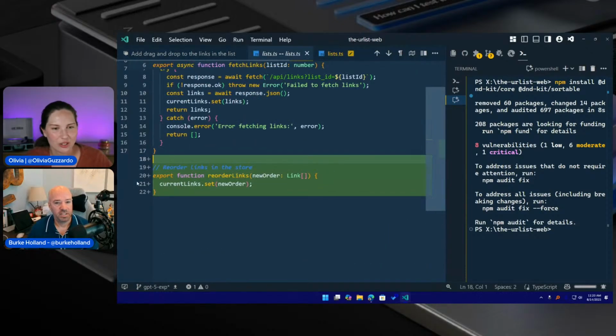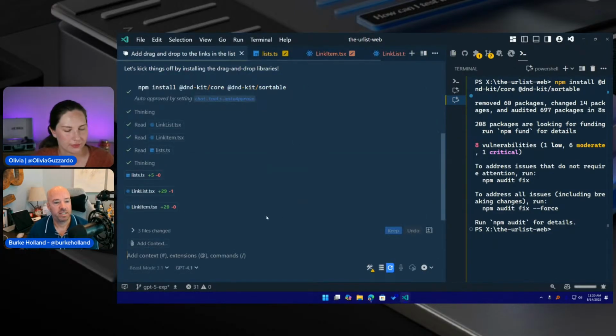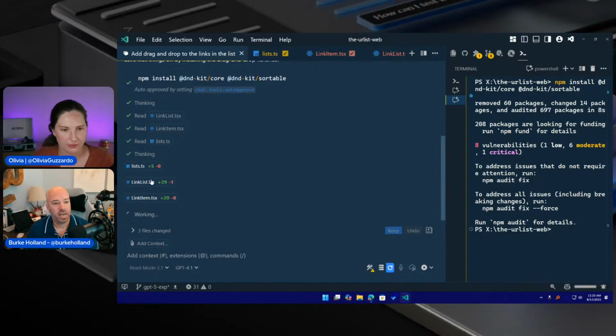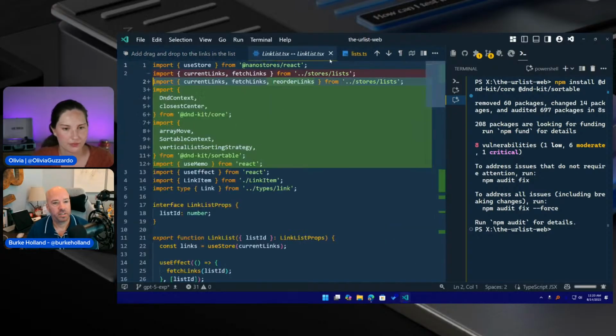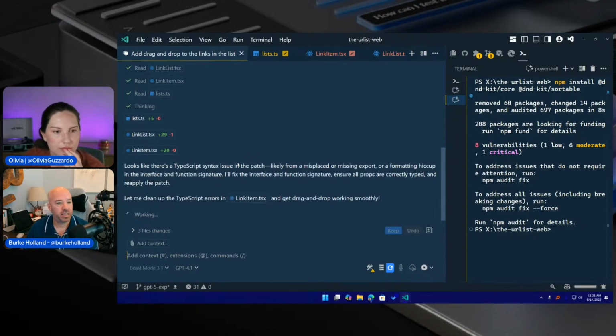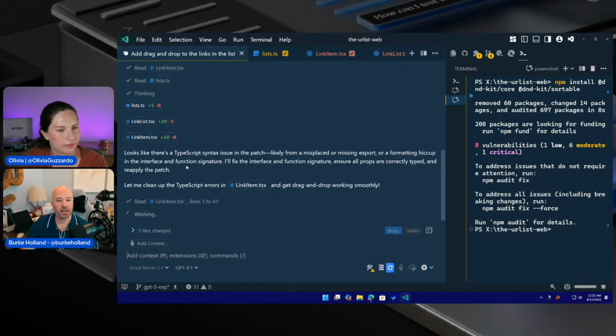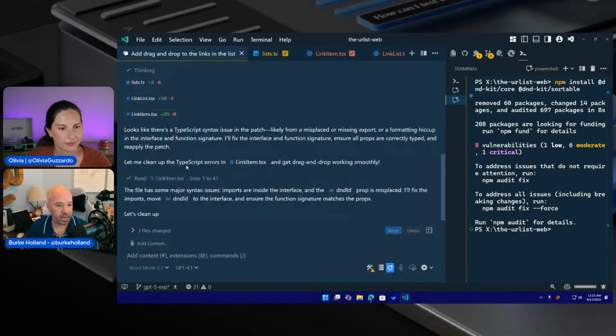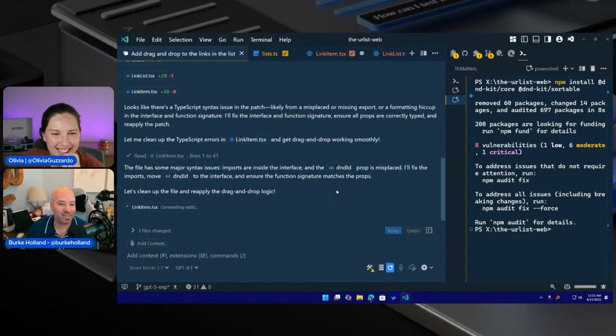So let's see here. What's it actually doing? So it's got a function to reorder links. Interesting. It's made changes to the link list. So it's included the libraries. Now you can see that it sees that it has errors, which again, this is all in the prompt file where I'm telling it, you're not done until all errors are resolved. The file has some major syntax issues. That sounds bad. Let's see what actually happens here.